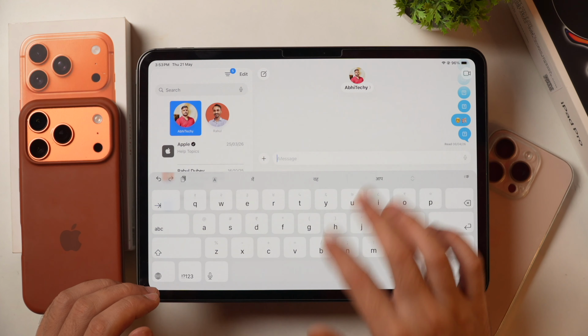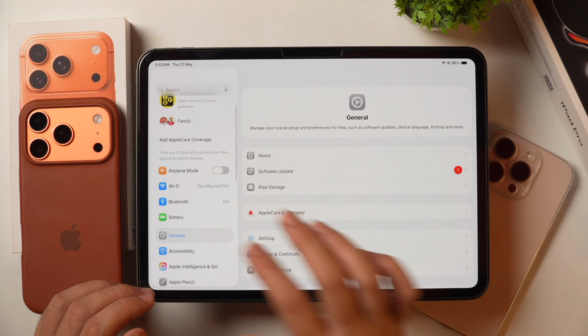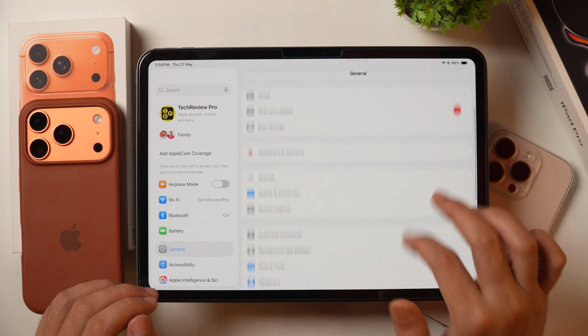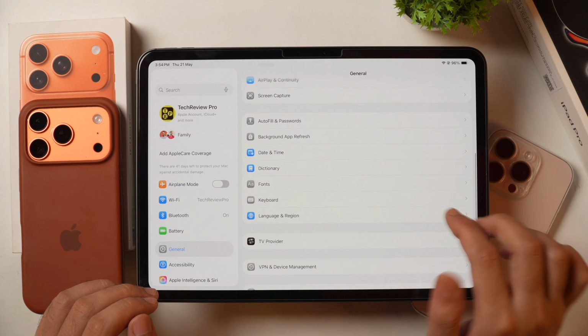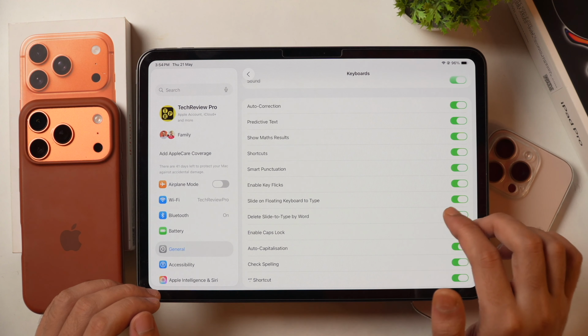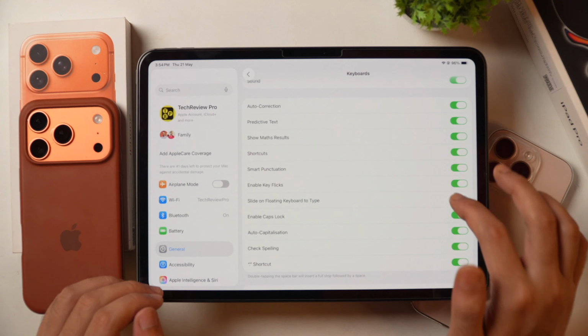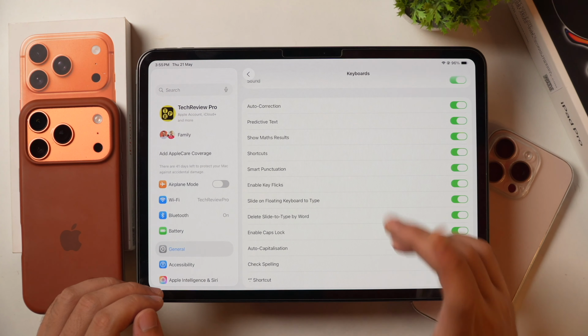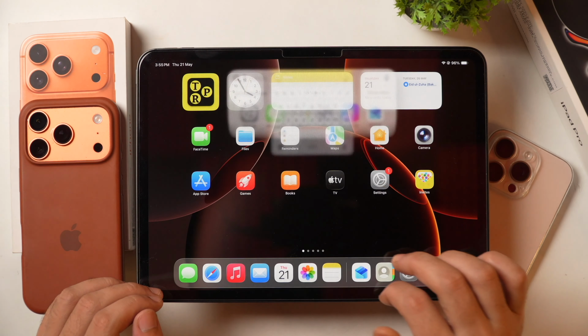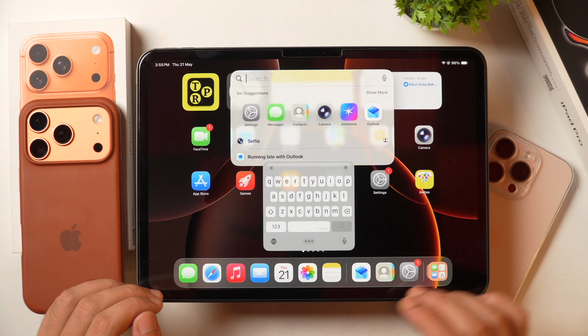For that, you have to first of all go to Settings and then go to General. And once you are in the General settings of your iPad, scroll and select the option for Keyboard. Tap on that, and then scroll down a bit and enable the toggle switch next to Slide on Floating Keyboard to Type. And if this is enabled, this will also enable the floating keyboard on your iPad, no matter whether you are running iPadOS 26 or earlier.